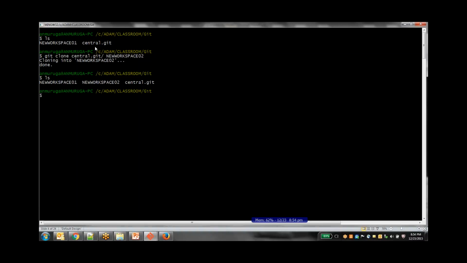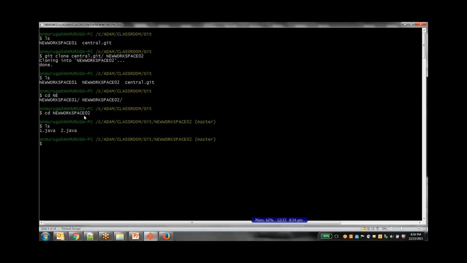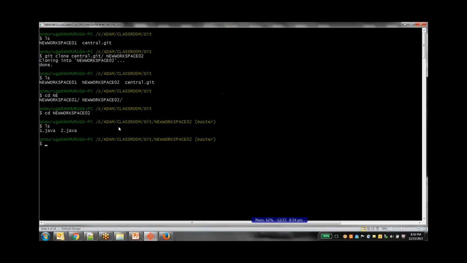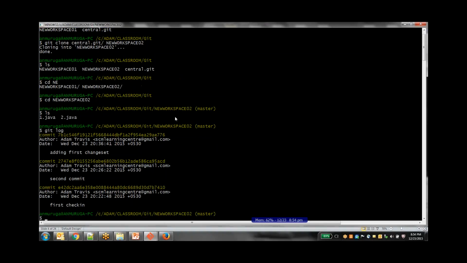Okay, so if you see, you have created a new workspace called 02, and if you go inside it, what have you done? You have cloned this central repository. So whatever is the content of the central repository at that point of time is what it is going to give us here. Simply if you say git log, you're going to get back everything. And going forward, any specific change that you do here will be present only in this.